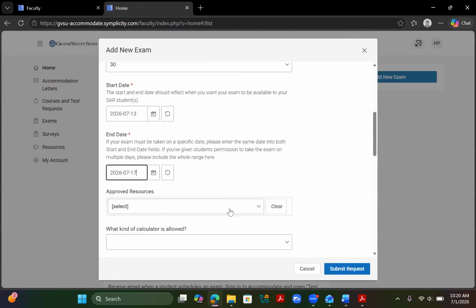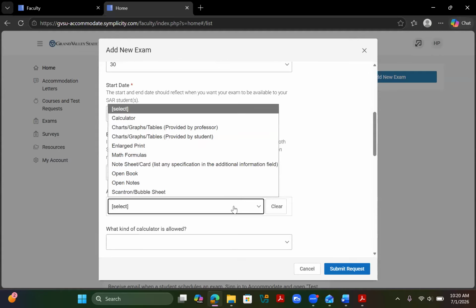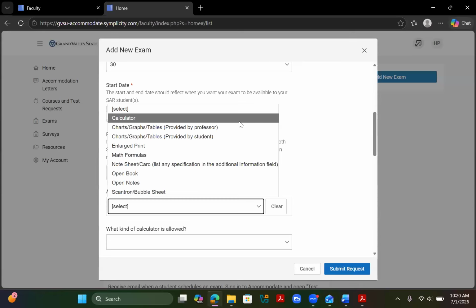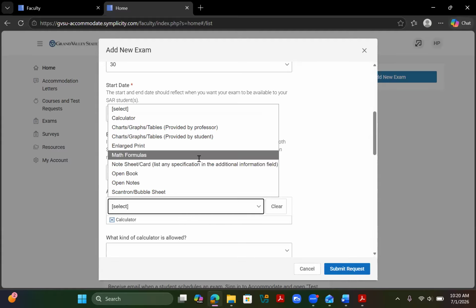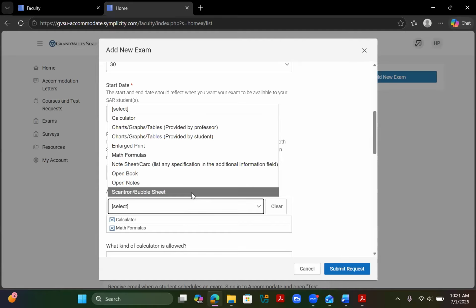The next thing you want to select, which is optional, is the approved resources. What are you allowing for this exam? For example, are you allowing them to use calculators? Are you allowing them to use math formulas? Is it an open book exam? Do you need us to provide a Scantron sheet for the students? All of this you need to select. So I'm just going to select calculator, I'm going to select math formulas, and I'm also going to select Scantron.